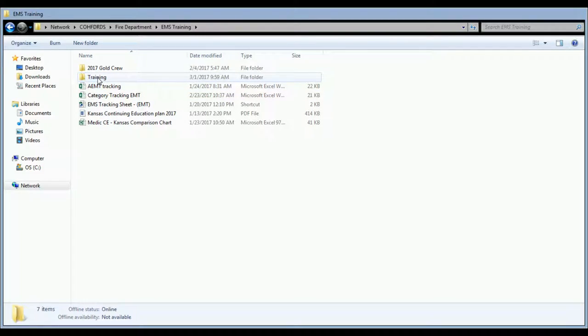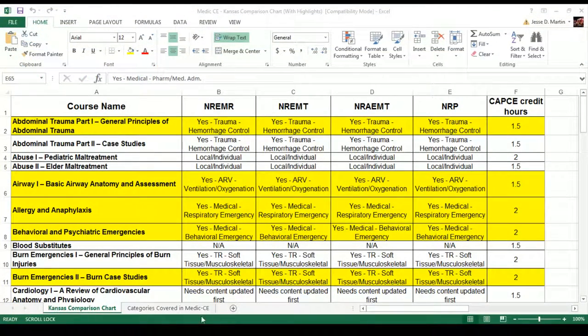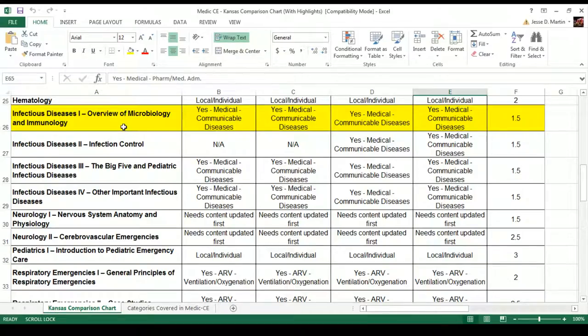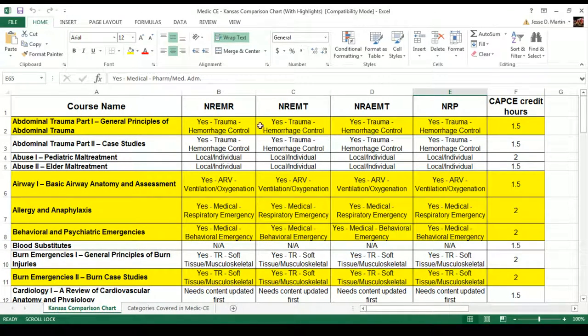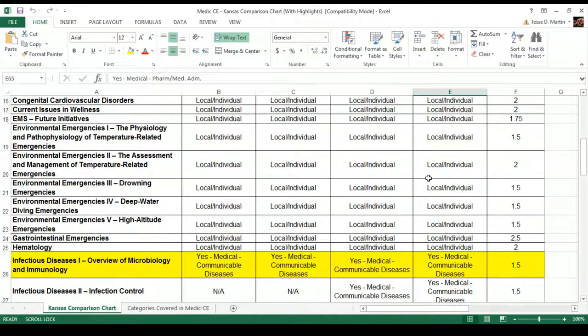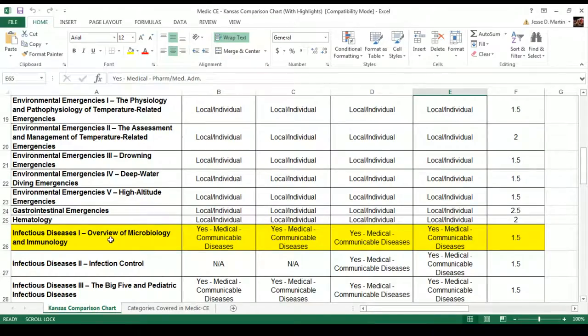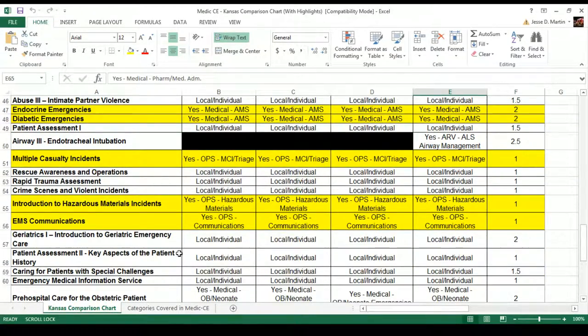If we go into the training folder, which is my folder that I created, I have two tracking sheets in here. And basically, if I go over to the Medic CE sheet here and open that up, you'll see all the offered course names from Medic CE that they have in their course list at this time. What I've done is gone through there and highlighted each of these classes that meets a category and a subcategory and the hours that are currently being offered. If you go through the list and take the classes that are currently highlighted, you can see all these gynecological emergencies, diabetic emergencies, MCI, EMS communications.